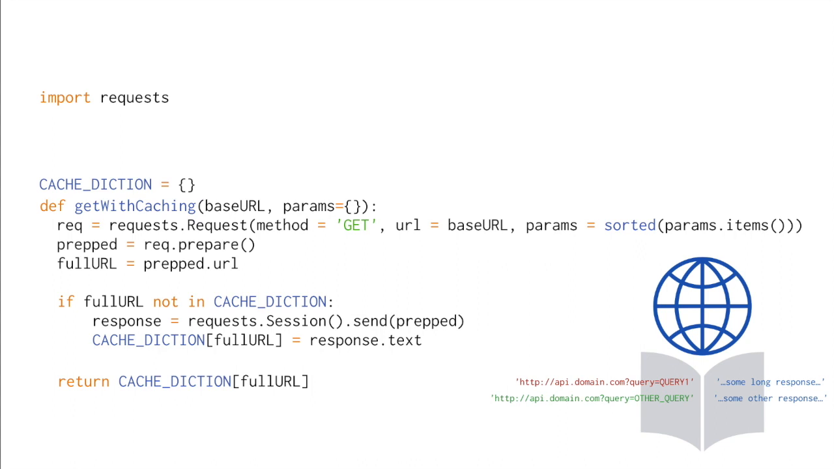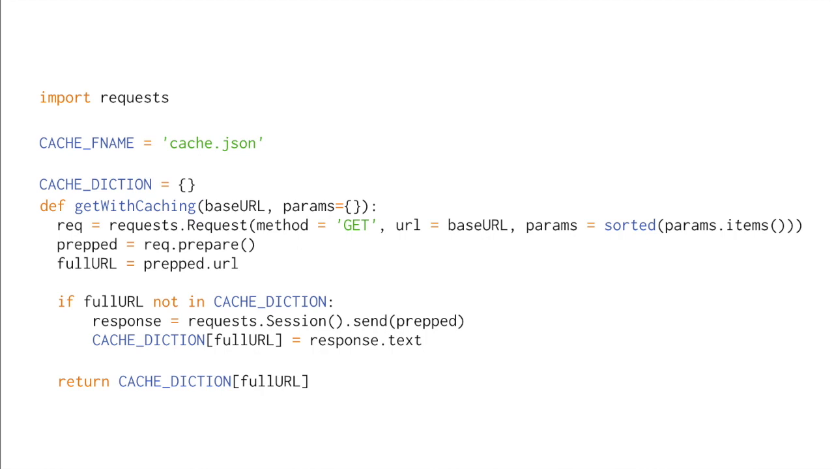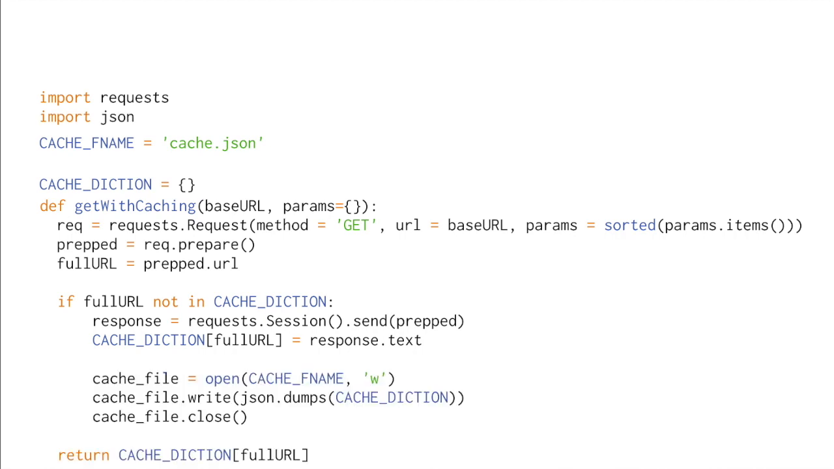In other words, if we stop our program and run it again, then the cache dictionary starts out as an empty dictionary, and we lose our complete cache. So to make our cache persist across session runs, we're going to store it in a file. I'll create this variable cacheFileName to store the name of the file that we're going to save our cache in. And we'll use JSON to convert our dictionary into a file that we can write.